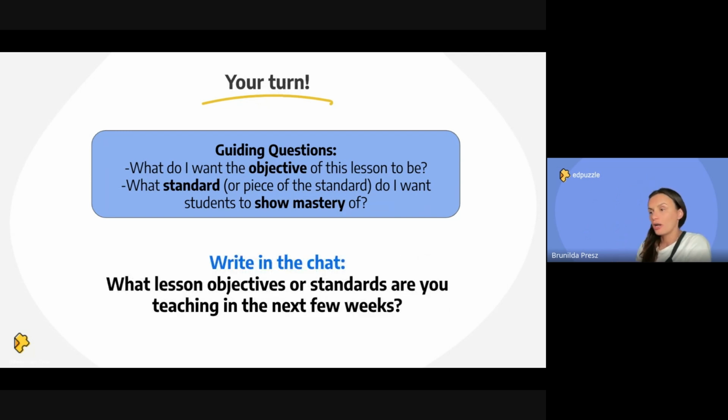The next part is to define that objective. What do I want the goal of the lesson to be? And your goal of the lesson should be correlated with your standard objective. So objectives and standards, they go hand in hand. You identify the big skill, the big goal, then you set a goal for that lesson.